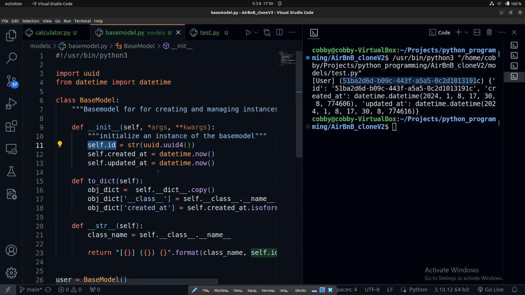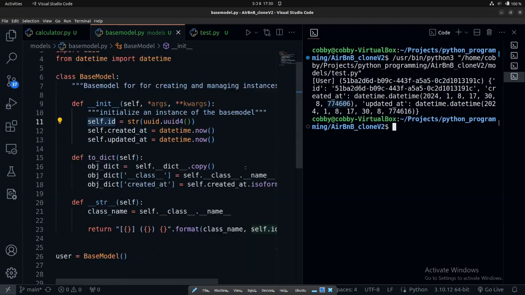And then it has created at. If you can see from here, created at, and it says datetime, 2024, 8 January. You see, we have not formatted it, so it's still giving the nanoseconds. Don't worry, we'll format it. And it has the updated at. So it means initialization is working as supposed to.